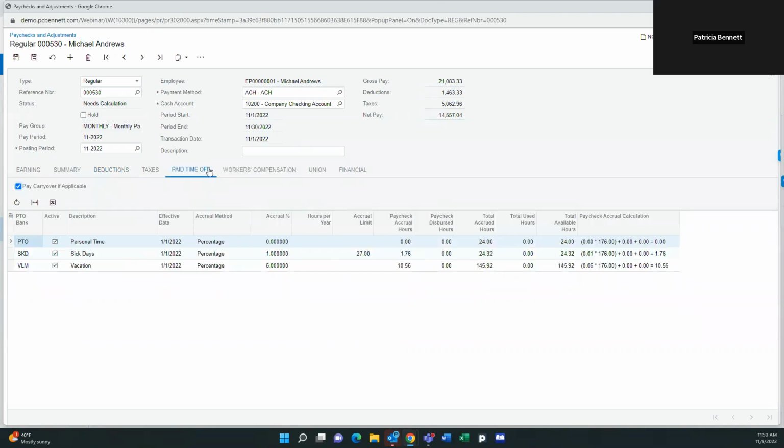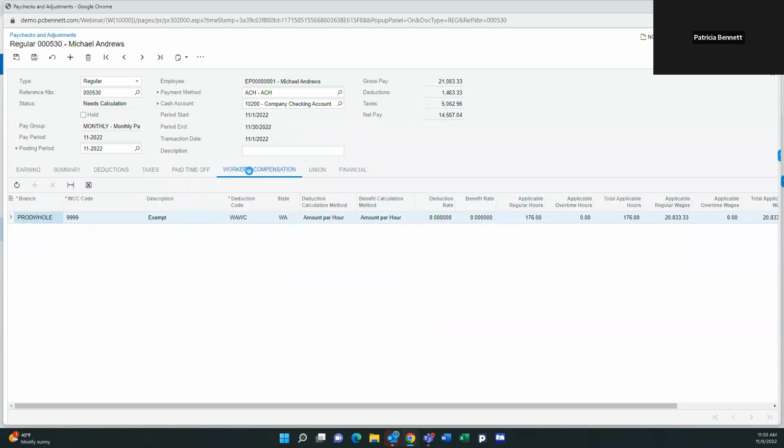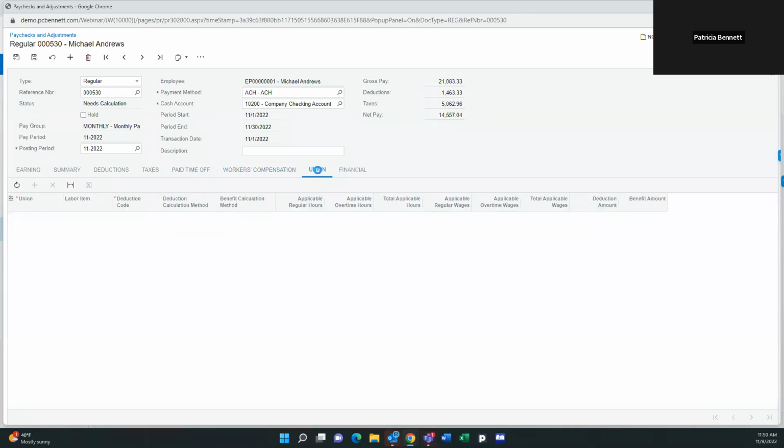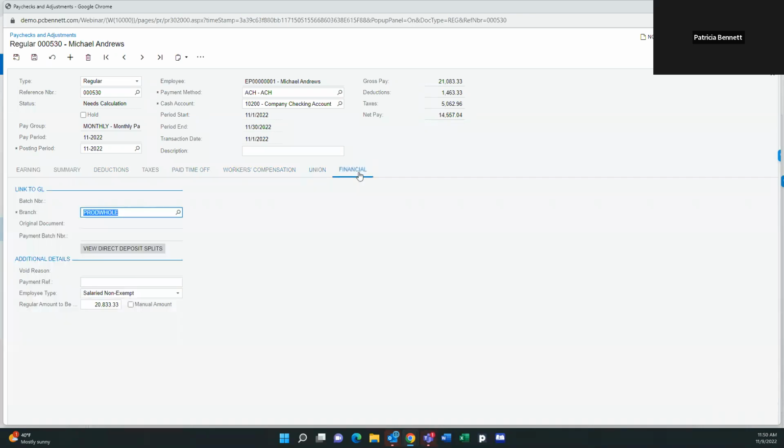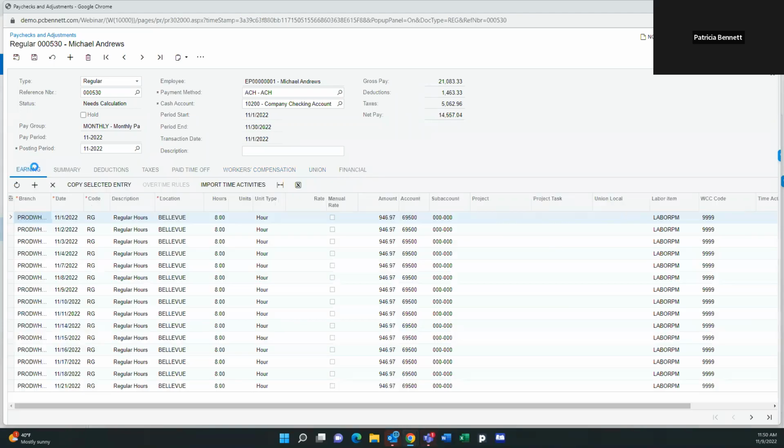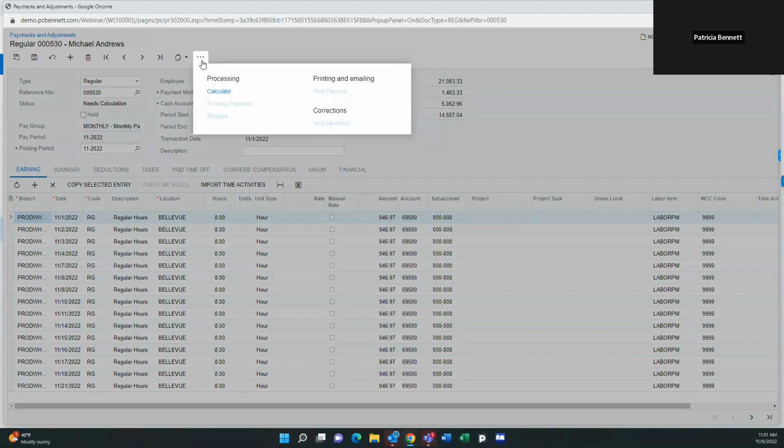Let's see. Paid time off, that should be automatic. It shows you the accrual calculation. Workers' compensation, again, if you're in Washington, you would have that. In some states, it's an insurance, so it's not applicable. Union and financial. So once I am happy with the paycheck, in this case, I made a change to one of the deductions. So it's telling me that I need to recalculate this particular paycheck. I can do that directly from here.